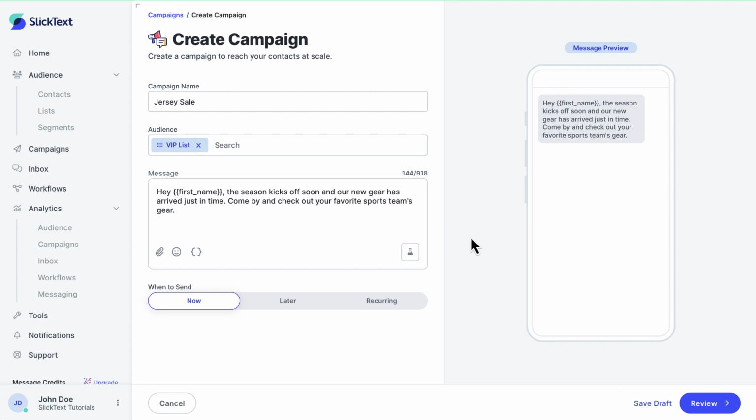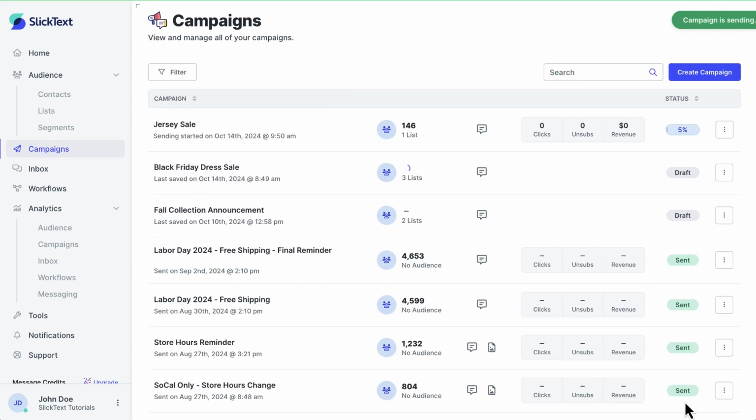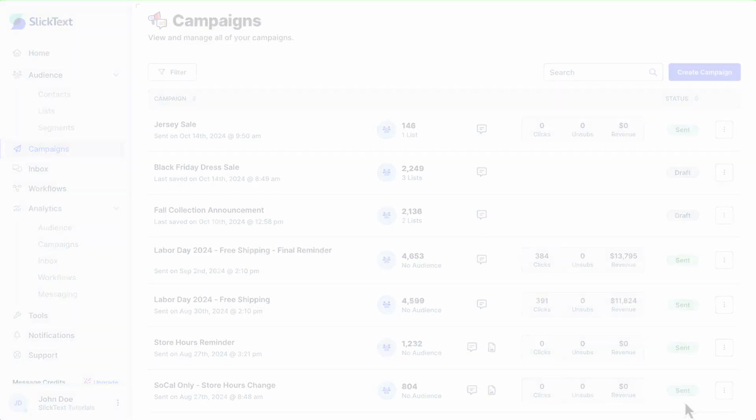But for this message, I want to send it now, so I'll hit review to review the details of my campaign before it gets sent. Here, it shows me the estimated credits required to send this campaign. Because we're using a merge tag, each text sent might be a different character count depending on if someone has a long or short first name. If someone's first name pushes this character count past 160, it will take 2 credits to send that person's message. Okay, I'm going to hit send now and pull up my phone to show you what this message looks like.